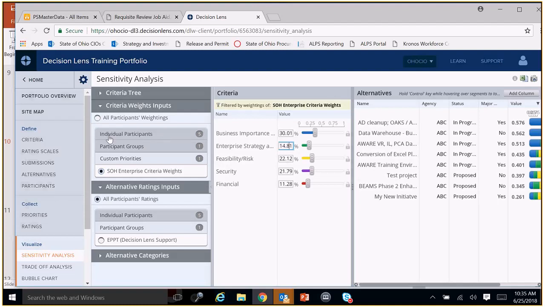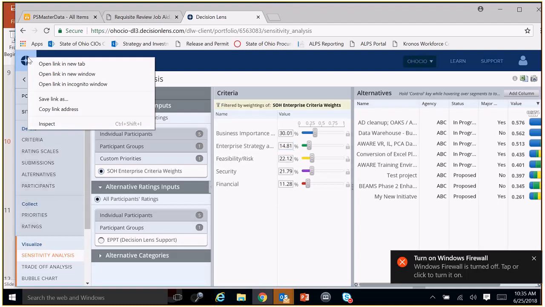In a nutshell, that's what we're getting to. The next step is we're going to log in and we're actually going to show you how to update your initiatives in the software. So the next step is, I'll go back to the lobby.